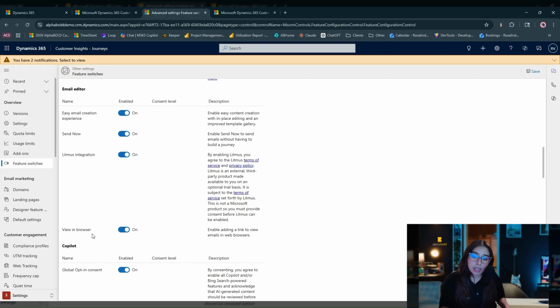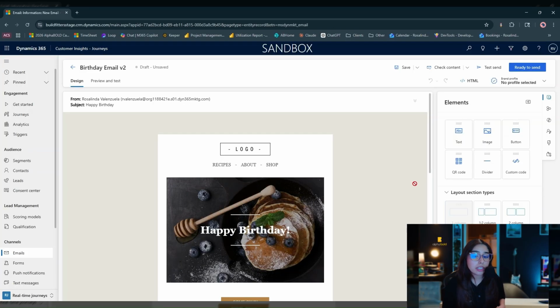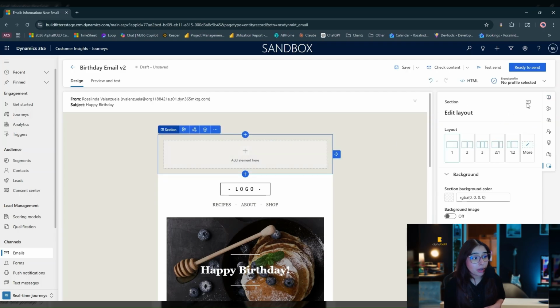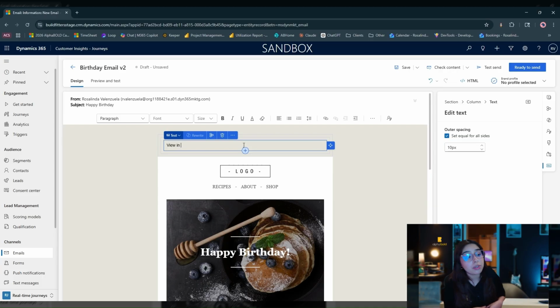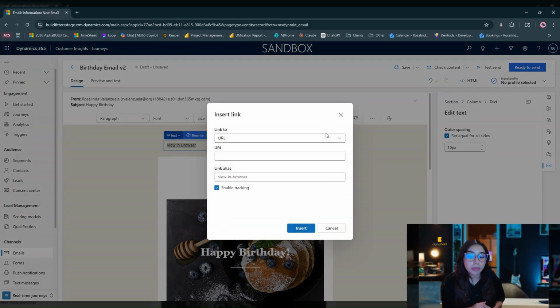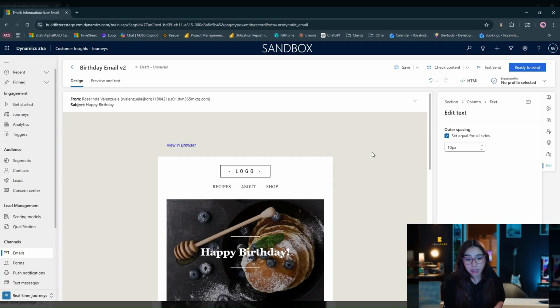The next one, the view in browser, is if you need your audience to have easy access to email content. This is definitely something that I would also turn on. Now, that doesn't mean that you have to always include the view in browser button. You can select when you want to include it in your emails, but it does give you that option if it's turned on for that.